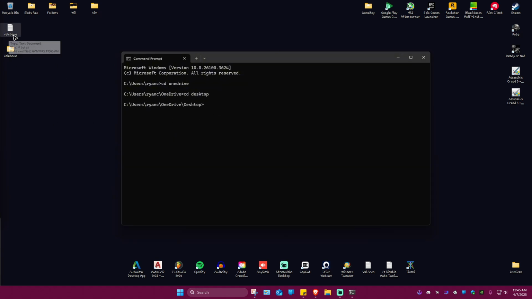So what we're going to do to delete this file, all right, just type in del, then the file name, which is delete me dot txt extension, or the file type. All right, once done, just hit enter and wait for it. As you can see, it's gone.